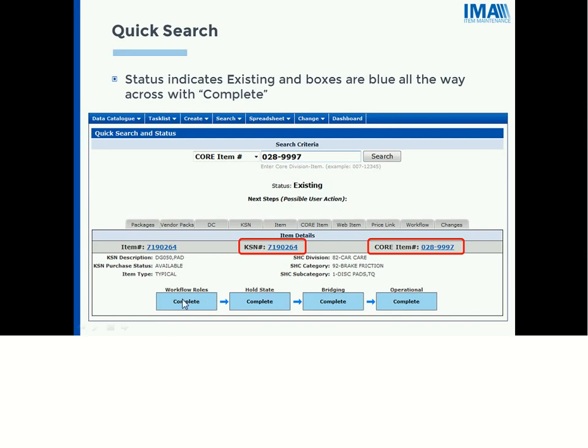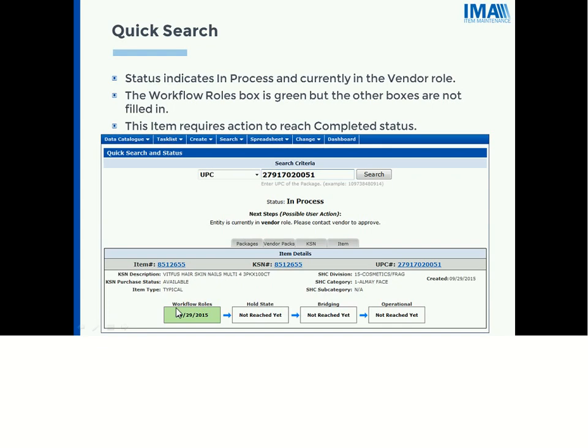Whenever it gets through one of these rows down here, the box will go blue and it will say complete. Here in this example, you can see it's green because it's still in process in the workflow rows, and it does have the date that it first entered that row. Hold state, bridging, and operational, they are not filled in with a color, and they say not reached yet. Up here with status, it says that it's in process. Under next steps, it says that it's currently in the vendor row. Please contact the vendor for approval.